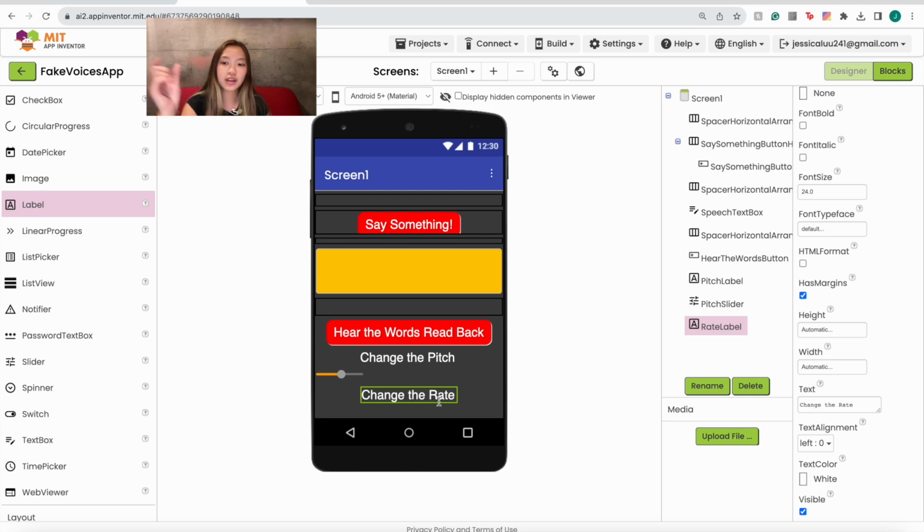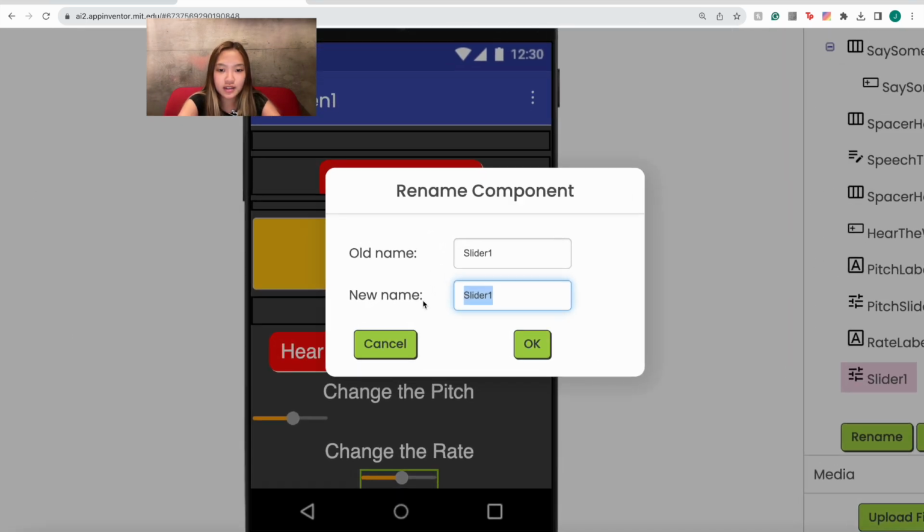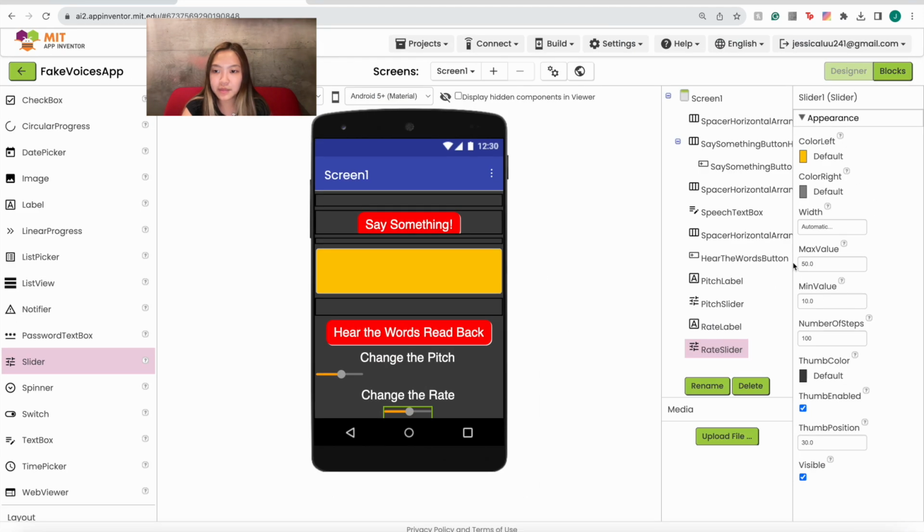And then once again, we're going to want to add in the slider for the rate. So add in the slider down here at the end, rename this to rate slider, press OK. And then we're going to change the width to fill parent. Max value, it's also going to be 2. Min value will be 0. And the thumb position will be in the middle at 1.